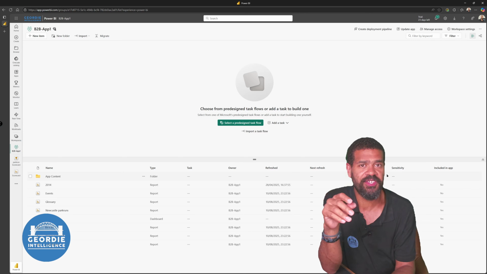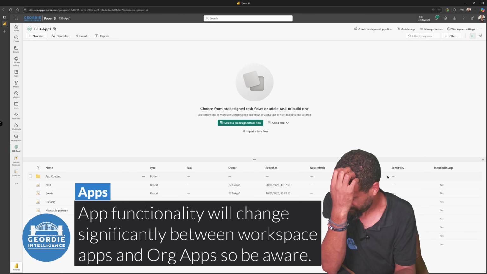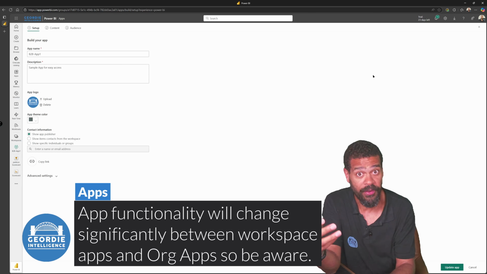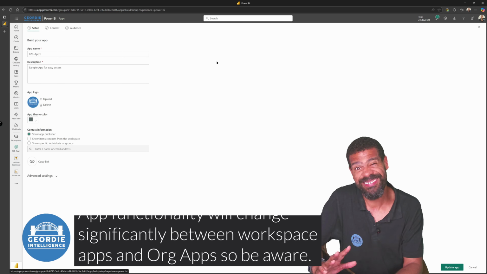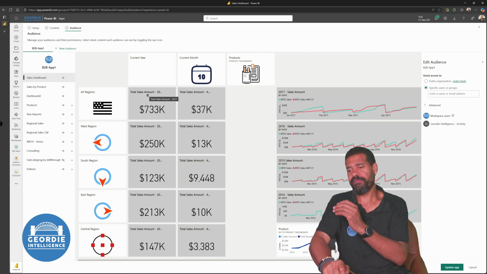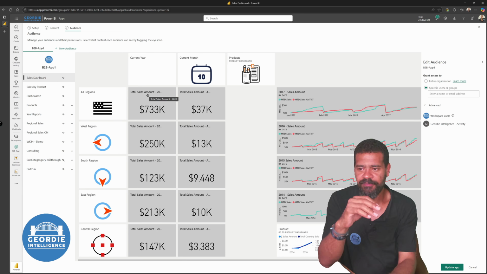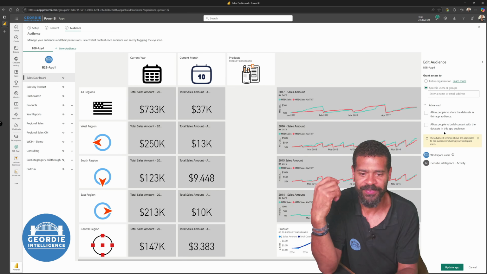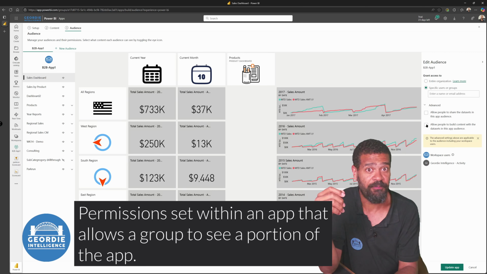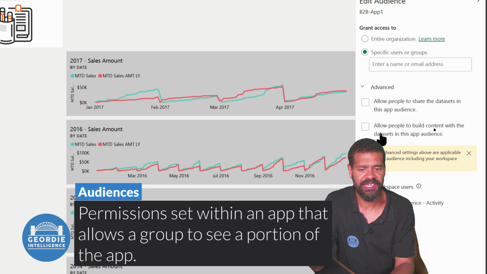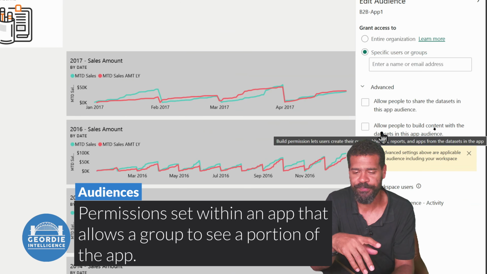The question that you will have here, right? And this is one of the things that is annoying with apps, and even Microsoft kind of go, okay, we kind of didn't do this right. Audiences, okay? App audiences are just really problematic. Now, one of the things that you have within app audiences that probably isn't necessarily talked about enough is you've got this allow people to build content, okay?